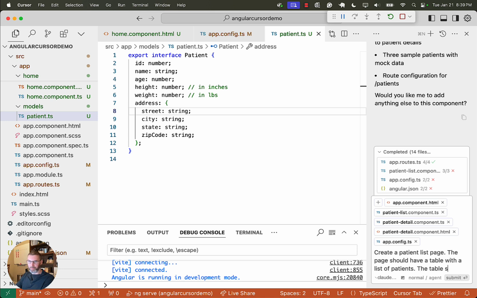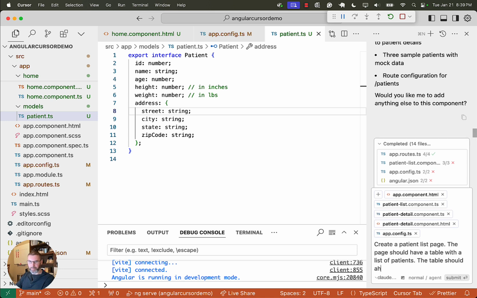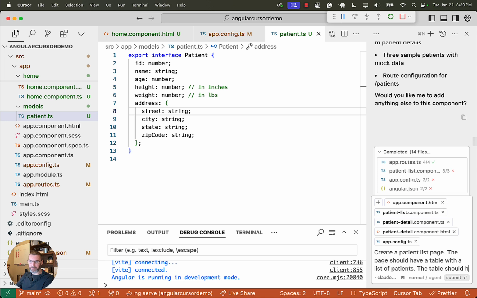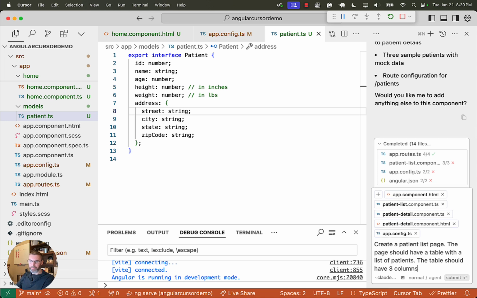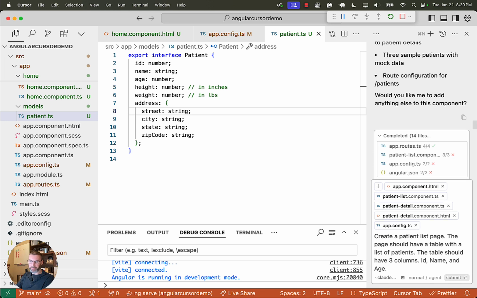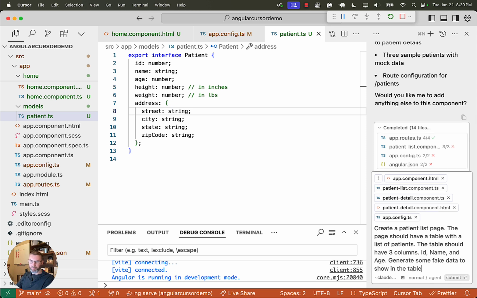The table should have three columns: ID, name, and age. Generate some fake data to show in the table. And I'm going to change this word to component just so it's more in line with what Angular expects.